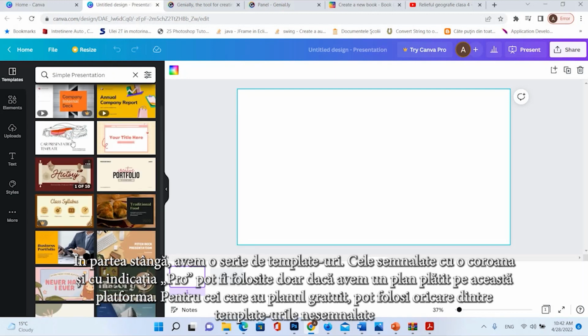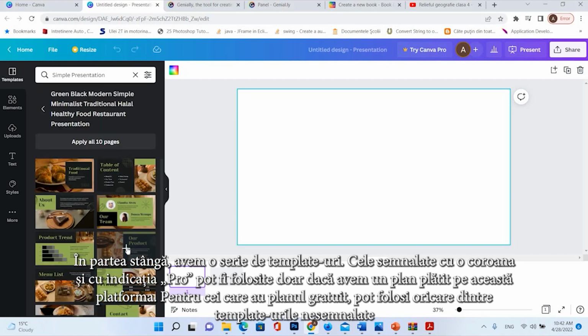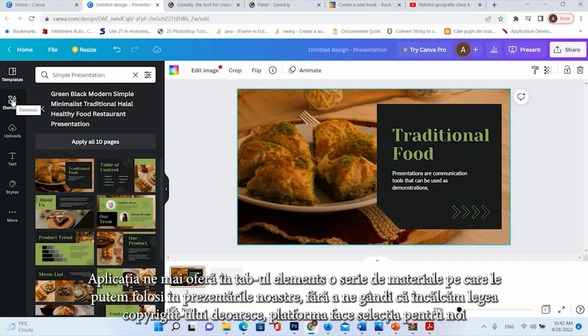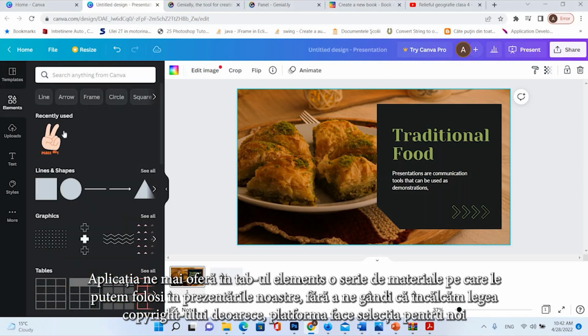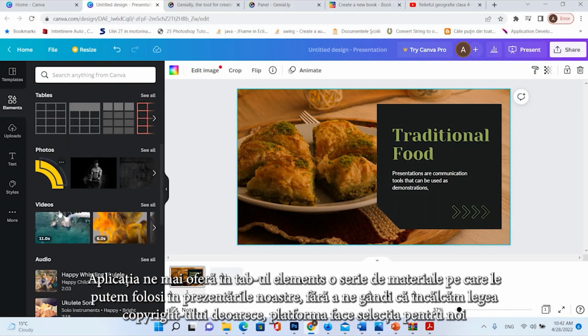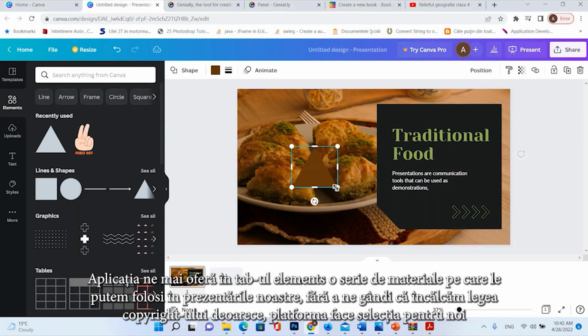On the left, we have a series of templates. The ones marked with a crown and the indication Pro can only be used if we have a paid plan on this platform. Those who have a free plan can use any of the unmarked templates. Also, take into account that for NGOs, Canva can provide free plans. I choose a template that I can use with my free plan. The application also offers us in the Elements tab a series of materials that can be used in our presentations without thinking that we are violating copyright law because the online platform makes the selection for us.